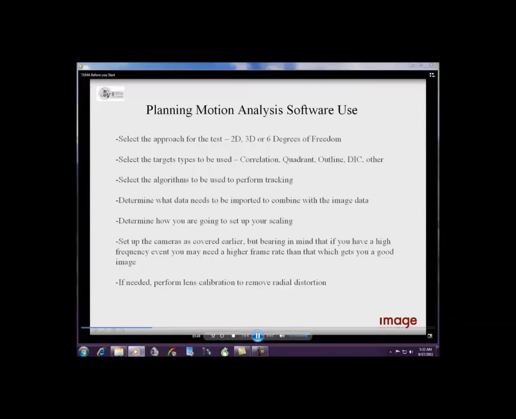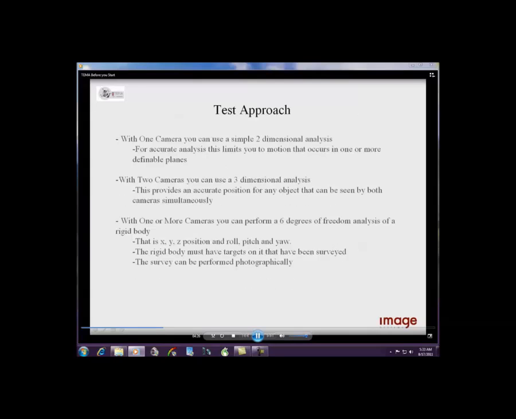Then you need to select the correct tracking algorithms to match the targets you will be using in the image. You need to determine what data, if any, needs to be imported to combine with the image data. Most importantly, you need to determine how you can set up your scaling. Finally, you need to set the camera up to get a good image of the events, noting that if you have a high frequency event, you may need a higher frame rate than that which just gets you a good image. You may also need to perform lens calibration to remove radial distortion if there is any significant fisheye effect in your lenses. Each of these will be covered in more detail.